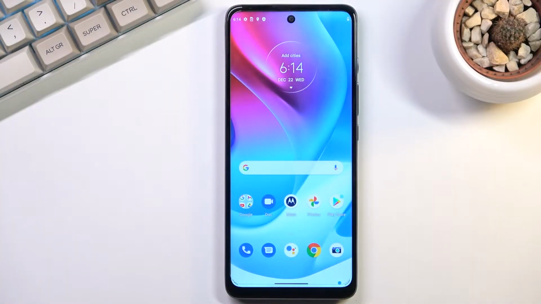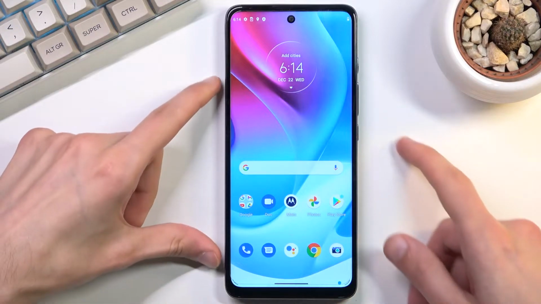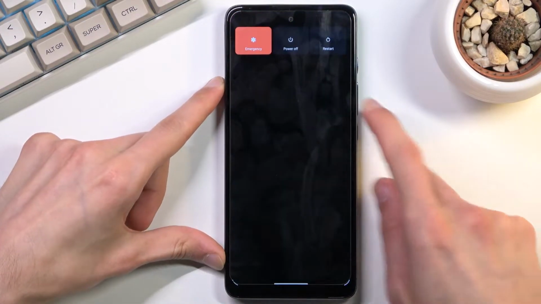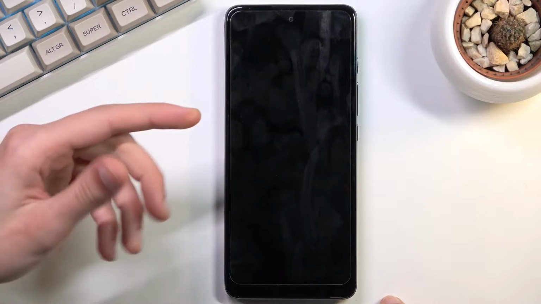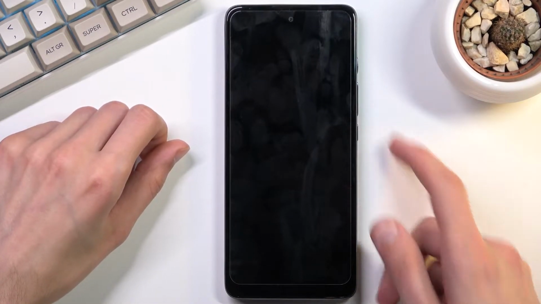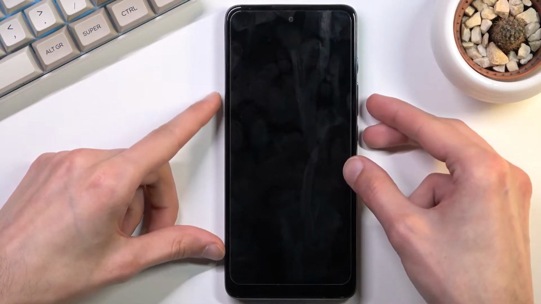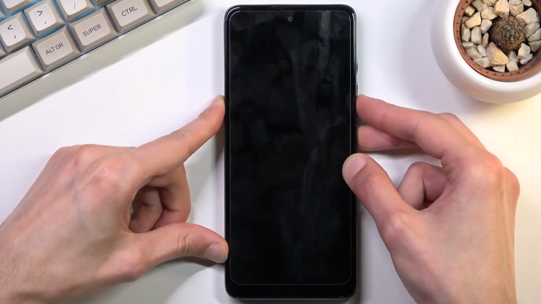In front of me is a Motorola Moto G60s, and today I'll show you how you can boot the device into recovery mode. To get started, hold the power key, select power off, and once the device turns off, hold power and volume down at the same time. So I'm going to do it right now.